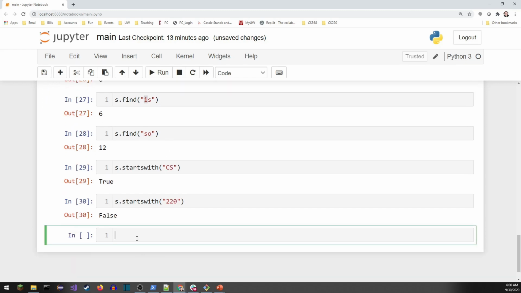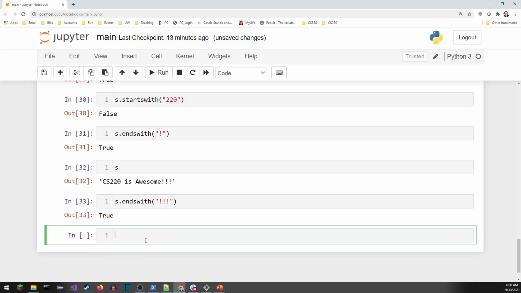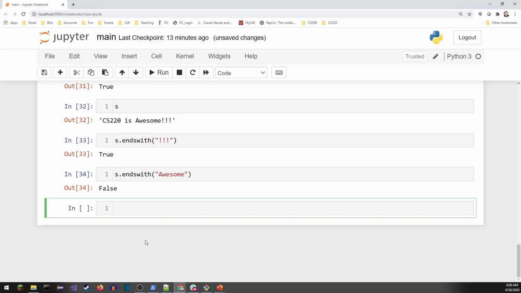We also have endswith. I believe my string ends with an exclamation point. That should be true. Let me just bring that up again so we can see it. Yep. In fact, it ends with 3 exclamation points. So I should be able to do endswith 3 exclamation points, and this should also be true. Again, even though it ends with awesome and some punctuation marks, if I just search for awesome with endswith, it's going to return false. It doesn't exactly end with awesome.